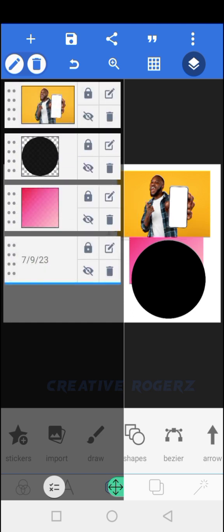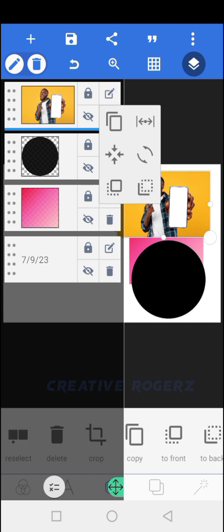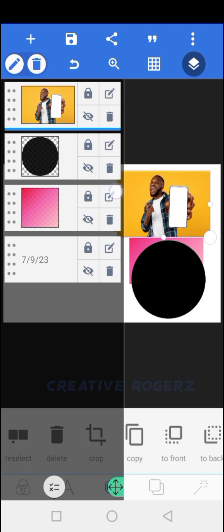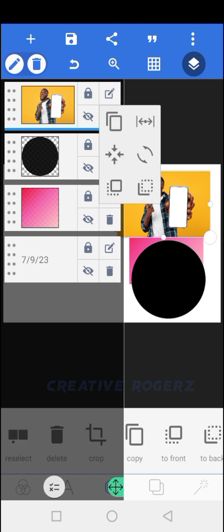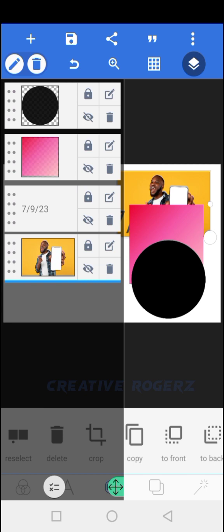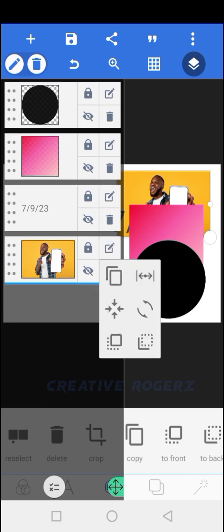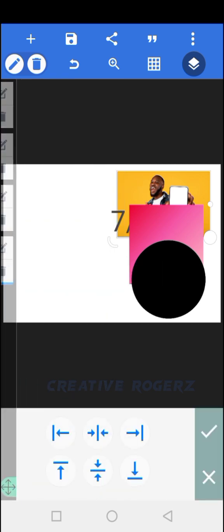You can also edit the individual image by, for instance, if you hit here, you can also send it back. So there are some shortcuts. These are also shortcuts, things you can do here. So you can use this option.